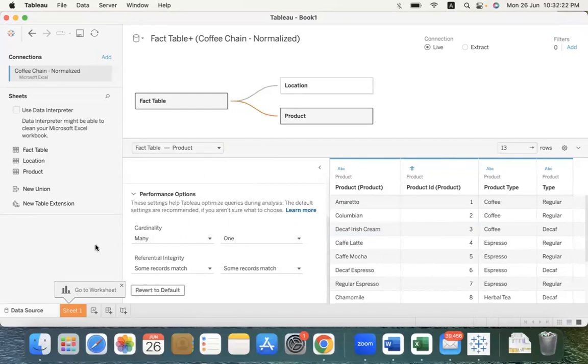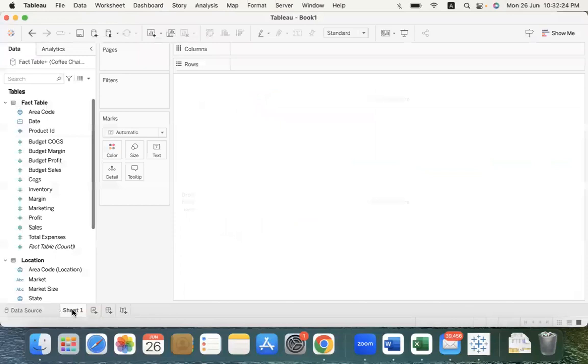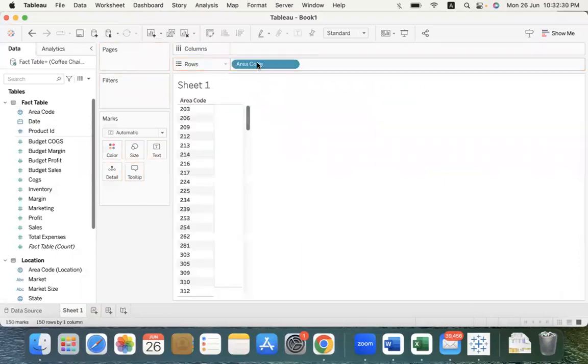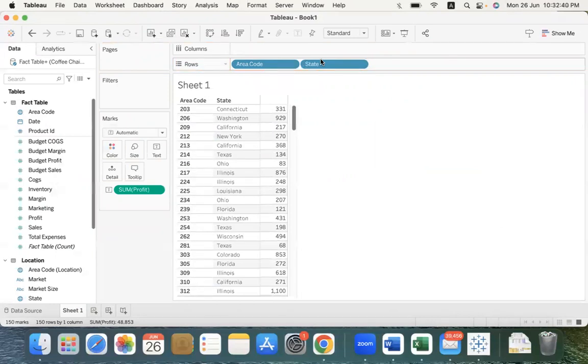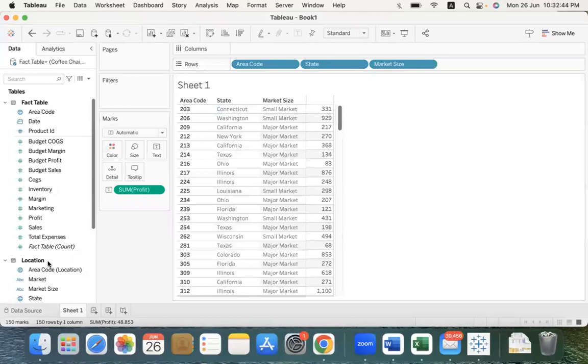Once the relationships are defined, we could just go ahead to the worksheet and create whatever chart we might want to create. So let's say I have area code. In different area codes, transactions have happened. I would like to check the total profit. Now I need to know which state it belongs to. I could simply include state here. Okay, I would like to know what the market size is. I could simply bring in market size here.